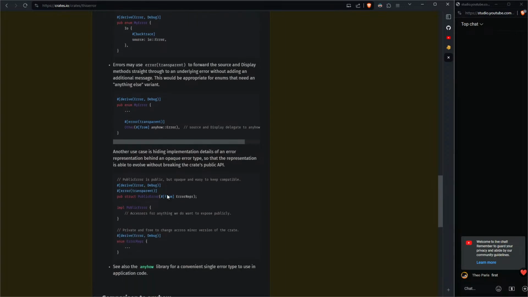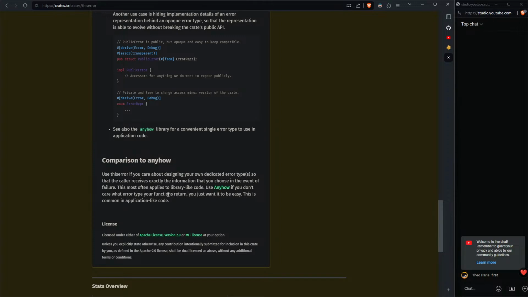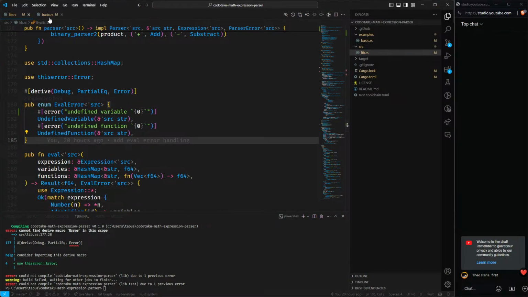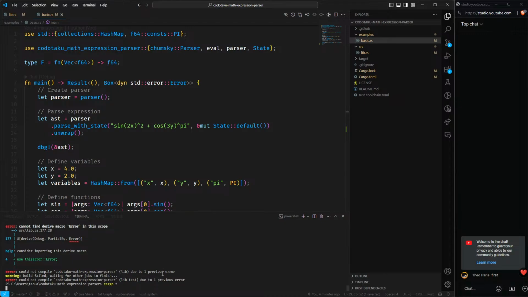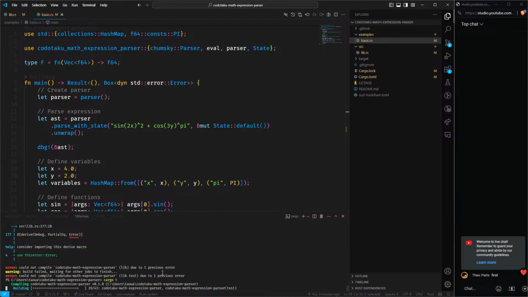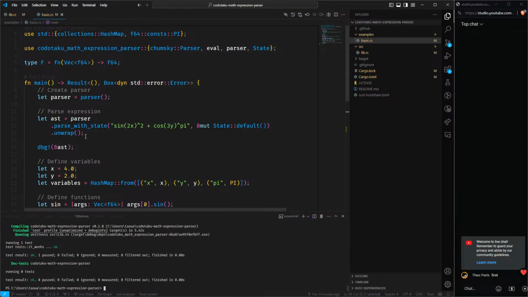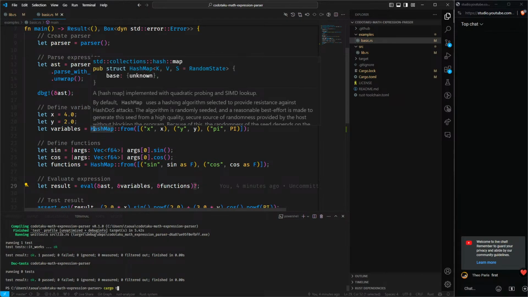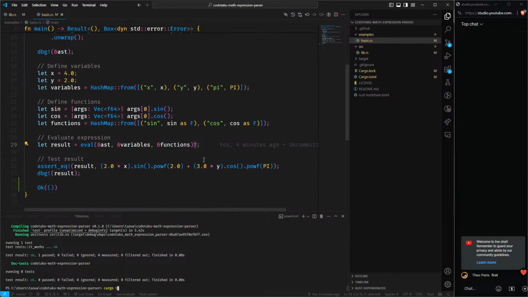There is even this backtrace. But yeah, this should be fine for me for now. And let's actually test this. Come on. And there you go. Now let's try our test real quick. And well, of course, cargo r --example basic.